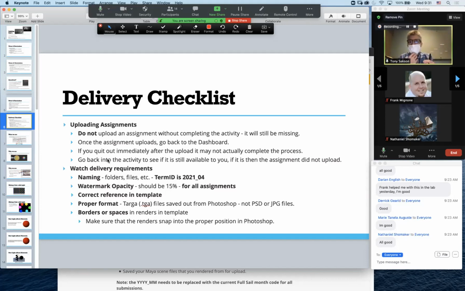Watermark, make sure you got everything in the template. Make sure you're delivering everything that we want.